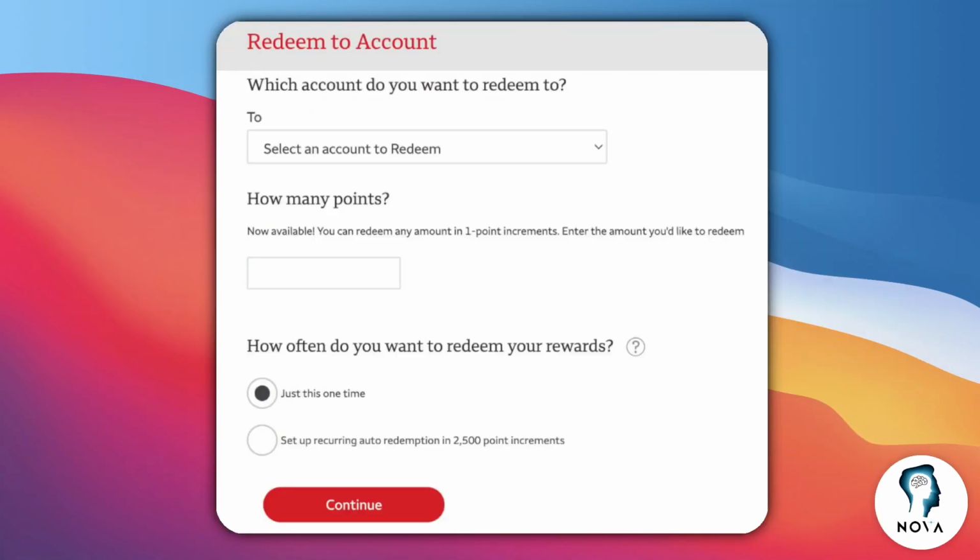After that, you'll find yourself here. As you can see, you will have to choose a way to redeem your rewards. You can choose cash redemption if you want to, how many points, and how often you want to redeem your rewards, like just this time, or set up a recurring auto redemption, as an example, with a specific amount of points. Then just click on continue.